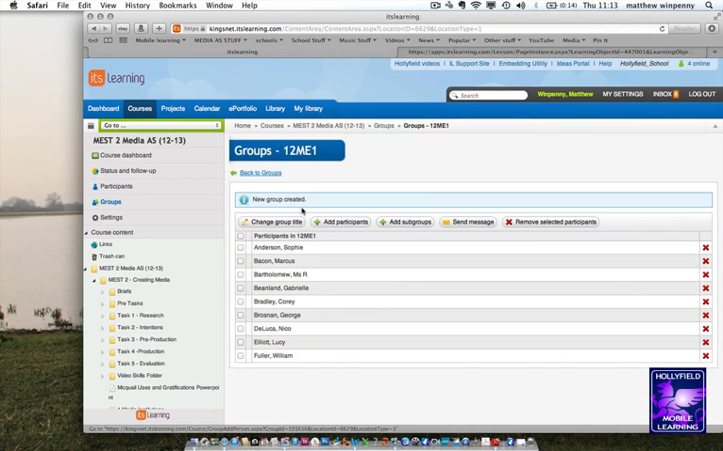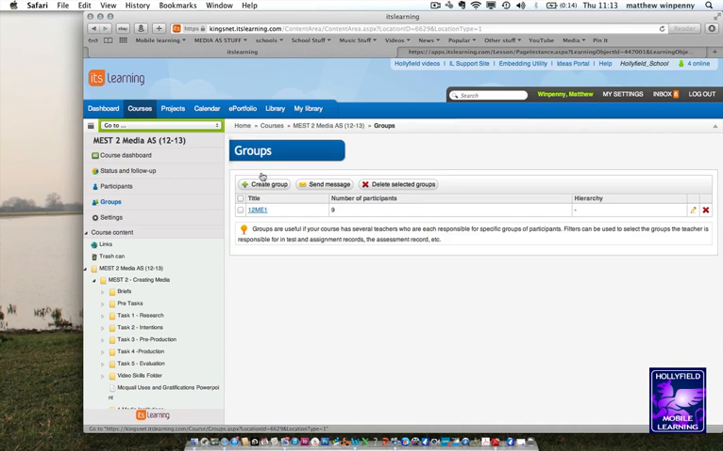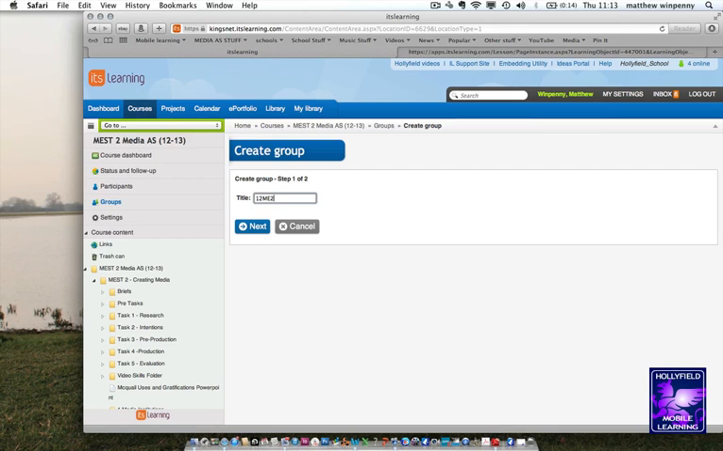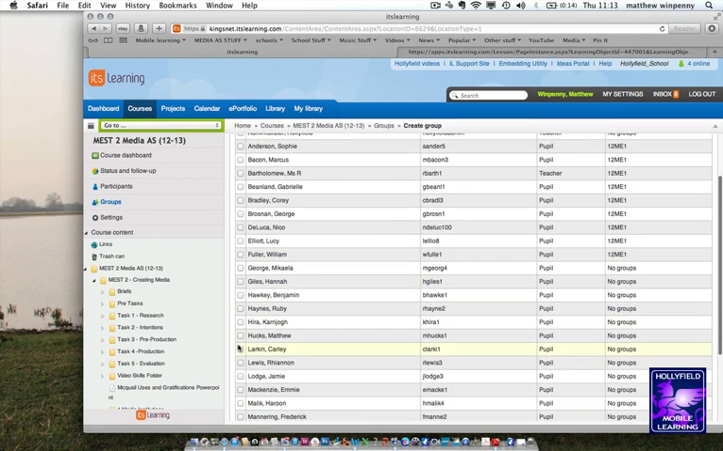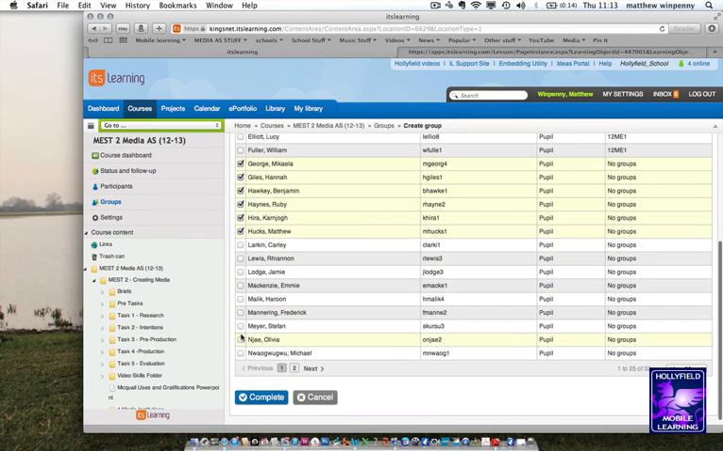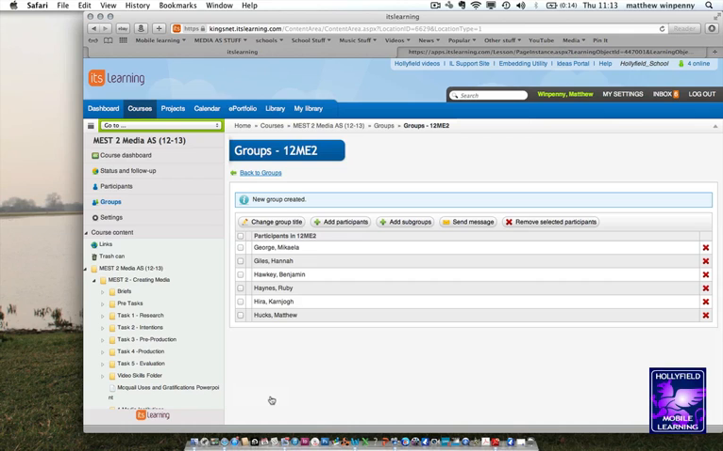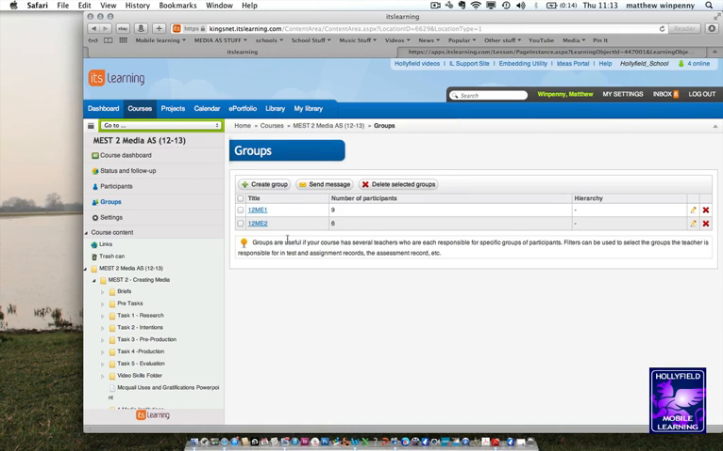Then I'm going to go back to groups and go create group. I'm going to do 12 ME2, which is the next media class. Go next. And I'm going to pick the pupils that aren't assigned. It tells you here no groups. So I'm going to pick a few of these, and go complete. So now I've got two different groups, 9 in one, 6 in the other.